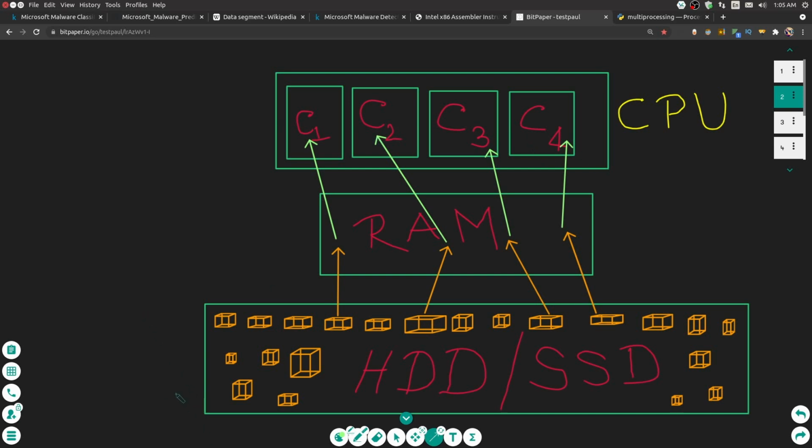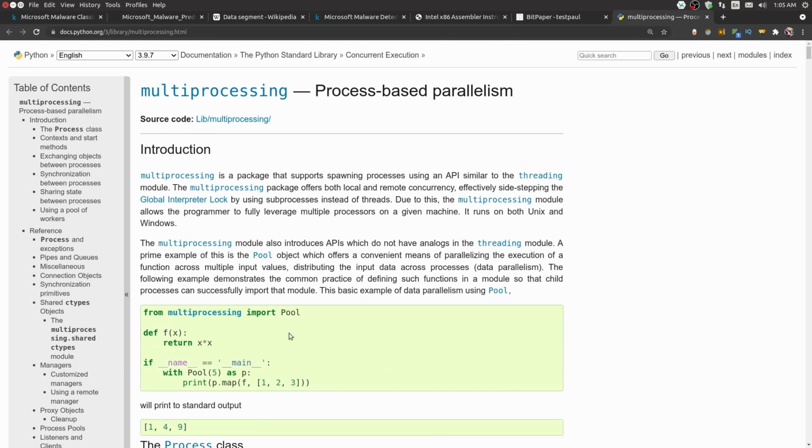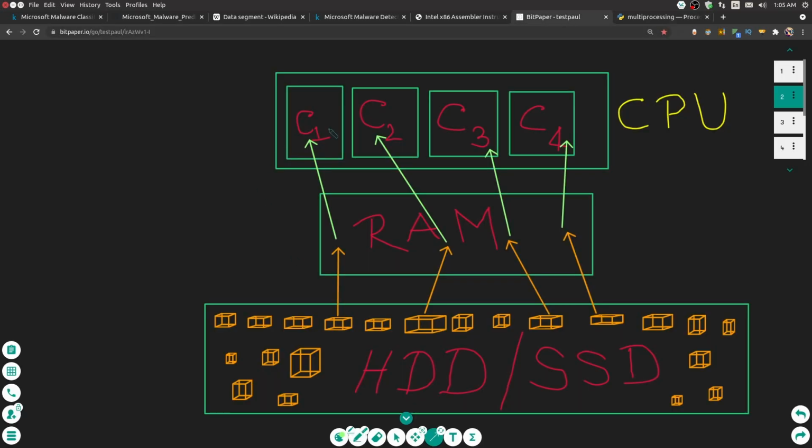and that's why we are going to use the multi-processing module of Python. This is the module that I'm talking about, and I will come to it in the code. So this multi-processing module leverages the structure of the hardware and processes the files in parallel, or does the computation in parallel.